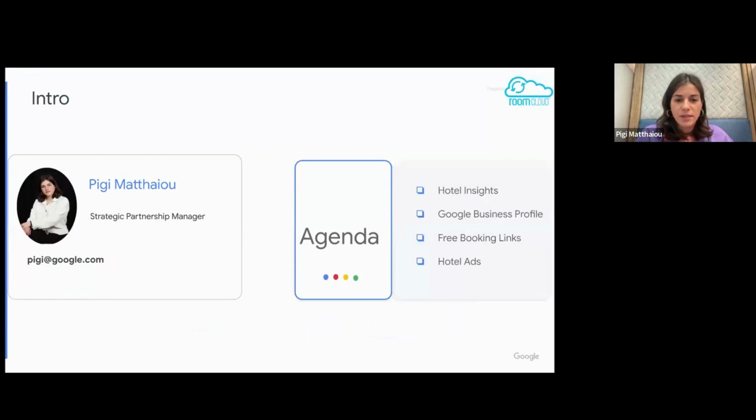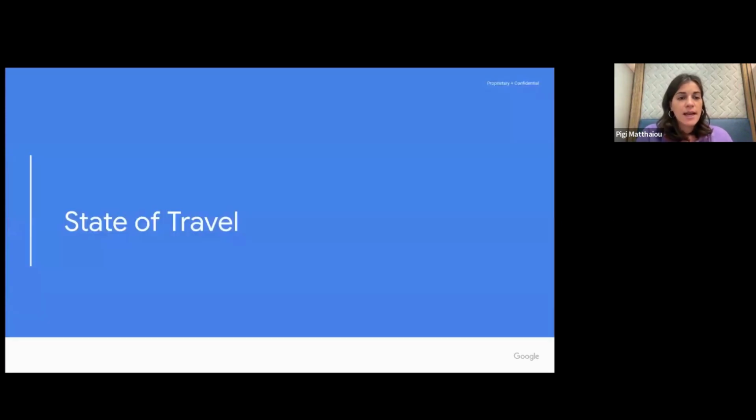So the agenda for today is that we're going to go through the hotel insights, the Google My Business profile, and then free booking links and hotel ads. These are the two products that we will focus on, and these are the two products that you can work with RoomCloud in order to activate the Google connections.